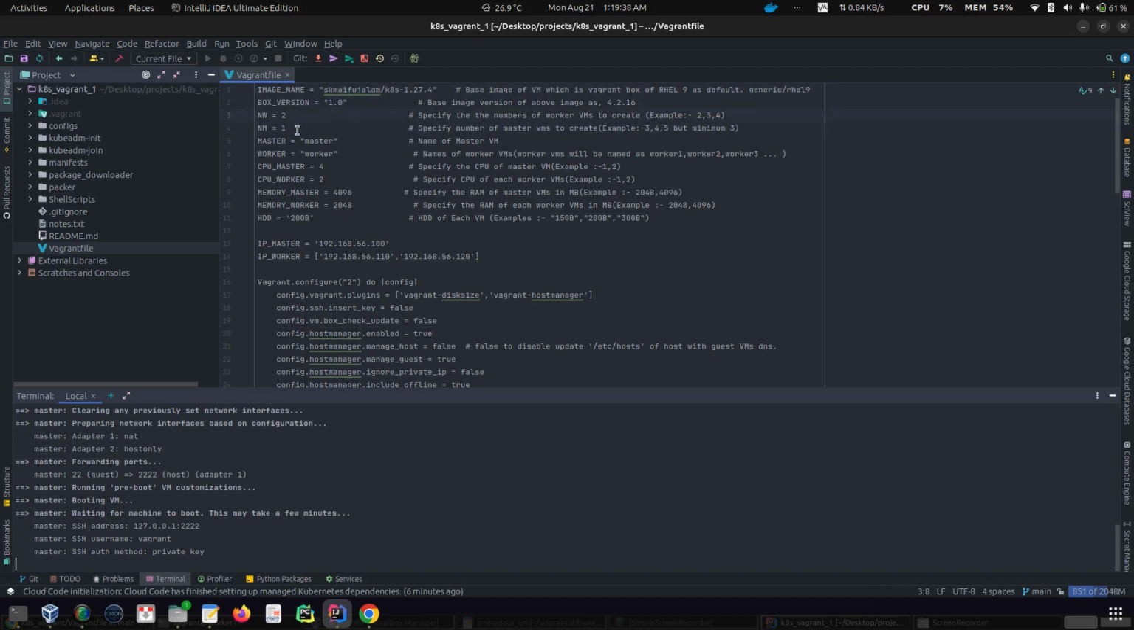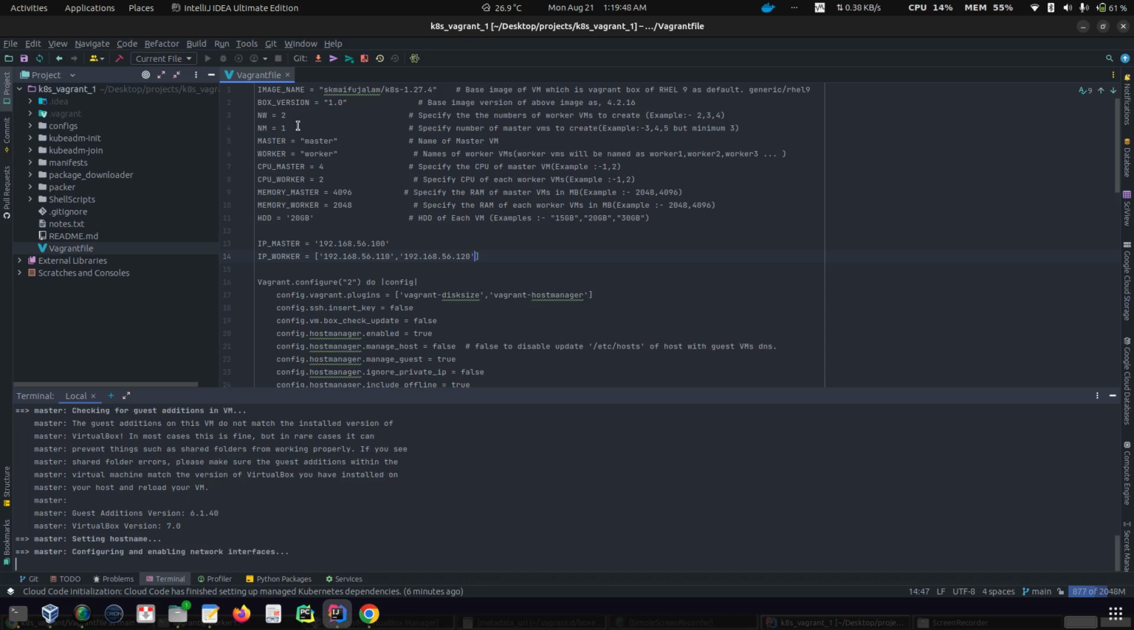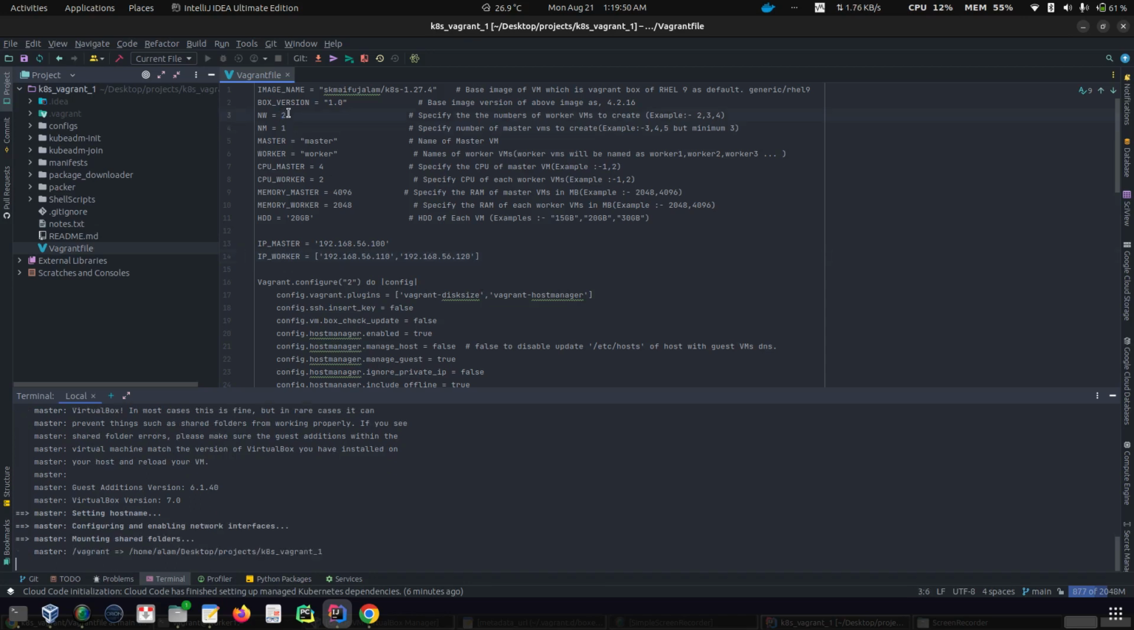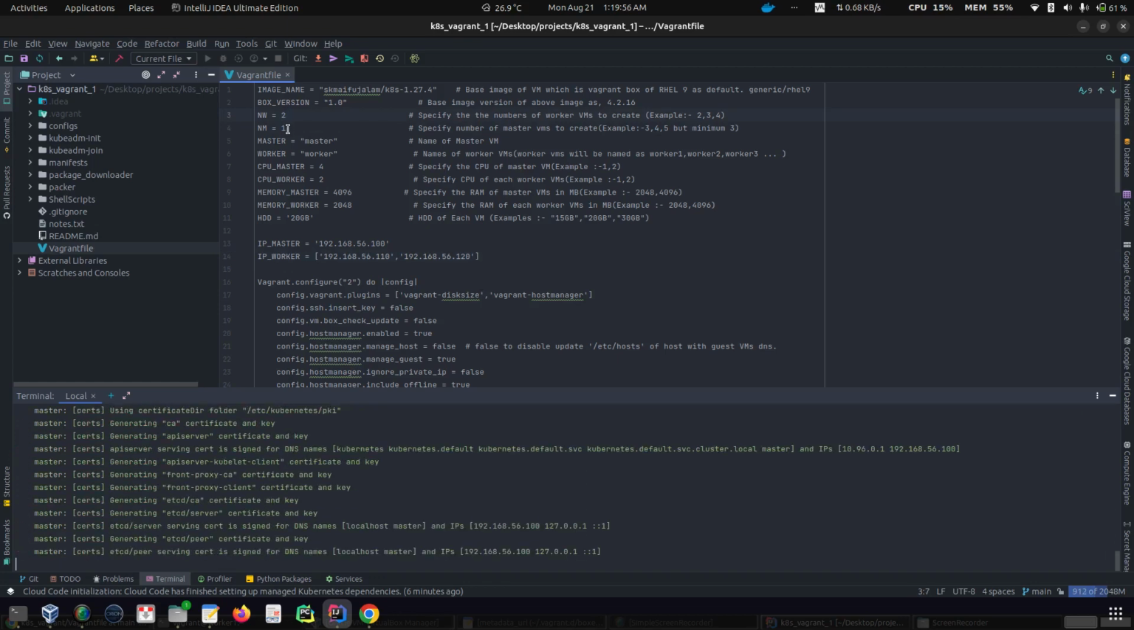And NW is the number of worker nodes. If we want to increase the number of worker nodes, we will increase this value and add the IP addresses over here. So if you want to run one worker node, you can simply modify it to run one. That instead of two, you can provide one.